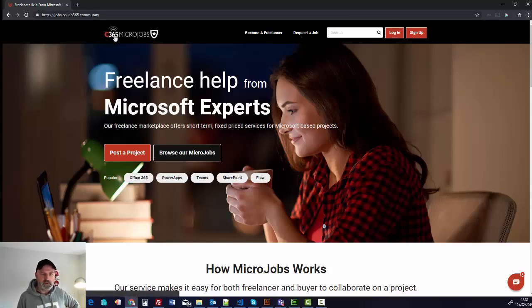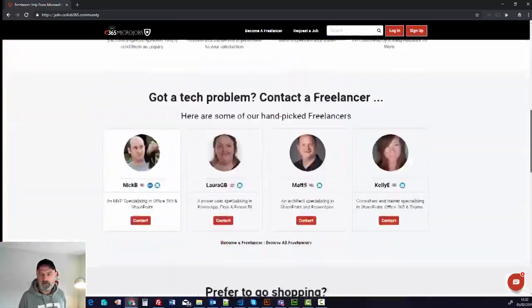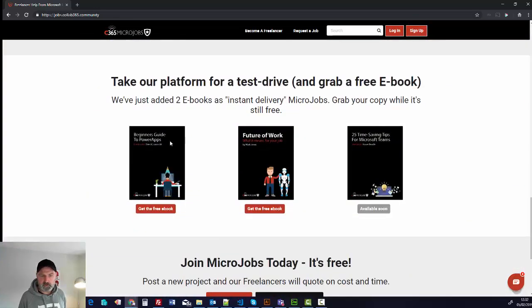If you go to the Microjobs service, which is jobs.club365.community, and then you scroll down towards the bottom, you'll see there's these three black books here with thumbnails. The Teams book is really good, it's 25 time saving tips, written by Fraser, and it's in the very final proofreading stage, so that'll be released in the coming days. We've also got a book that I wrote on the future of work, which just shares some of my opinions on how things will change in the future. In fact, a lot of them are changing already, and that might give you some food for thought. That's free as well. But the book we're interested in this video is the Beginner's Guide to Power Apps. So to grab it, you just click this button.